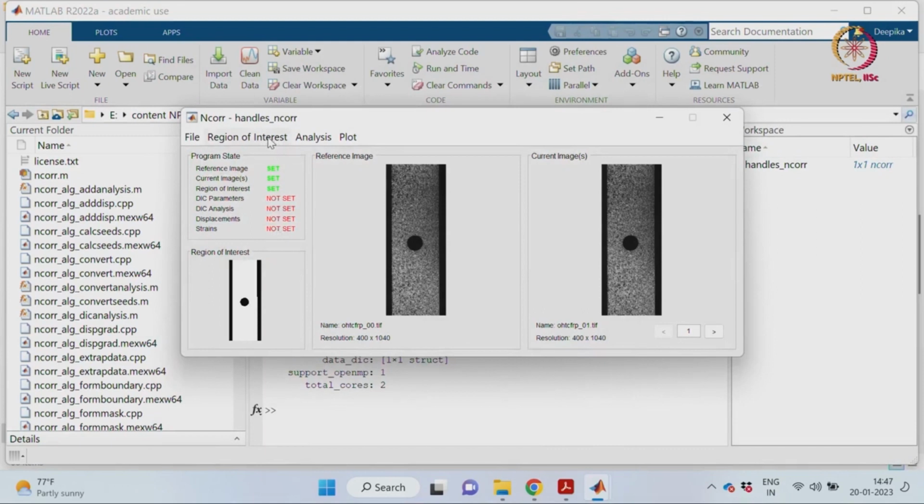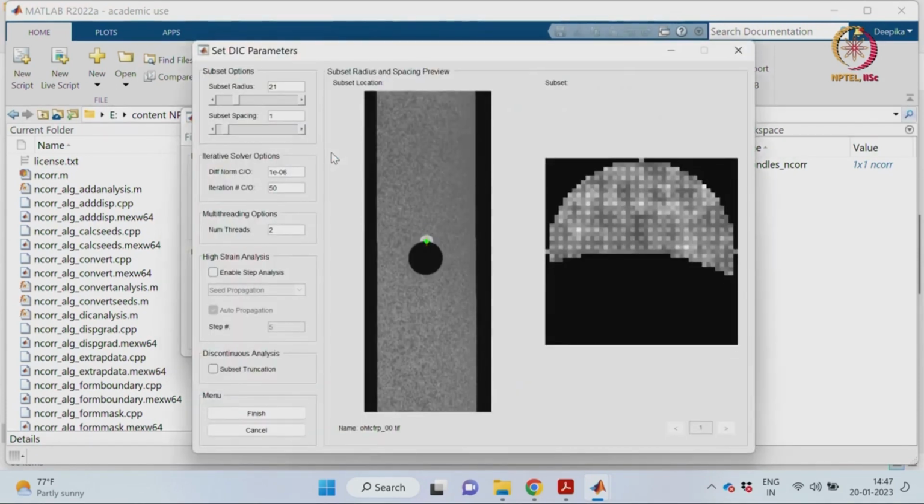So, once we have loaded the images and defined the region of interest, the next step is to set the parameters for the DIC analysis. So, as we have already seen, the first step is to make the grid. So, now you can relate all these parameters to the method that we have already seen.